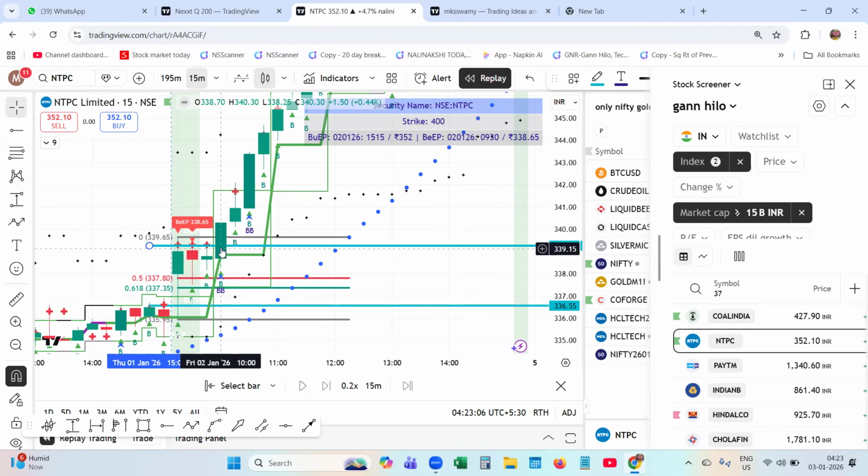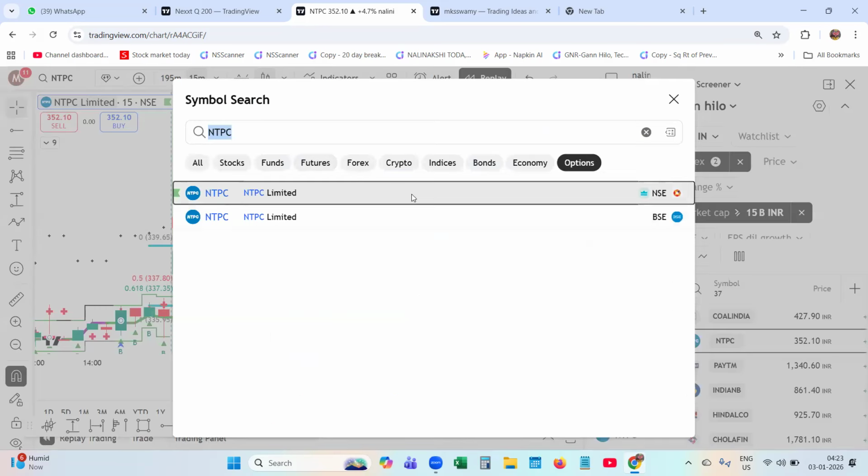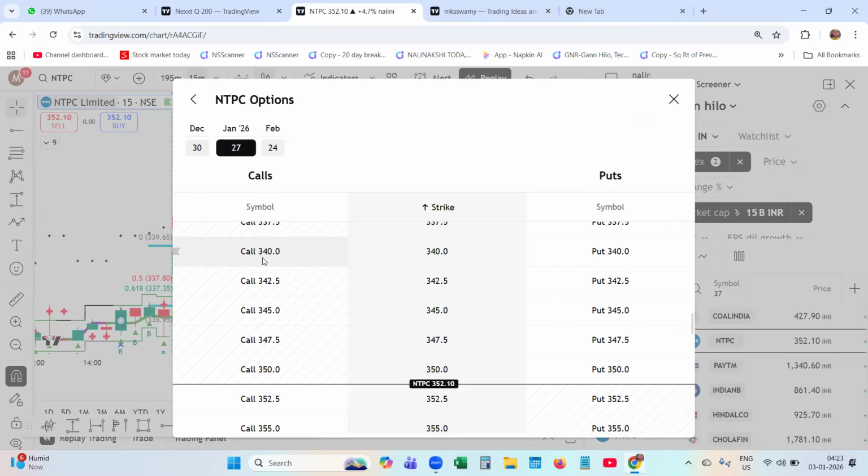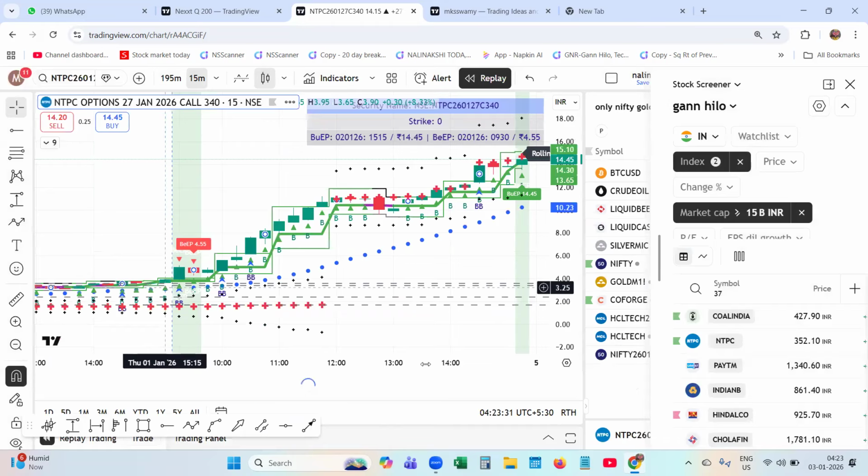When the price started getting accepted from this point of control, most of the trades have happened around 339.4. When it got accepted, you can do that. Like that, you can go for a 340 call option. You can check for the 340 call option. On NTPC, you can trade once you get it from the screener.